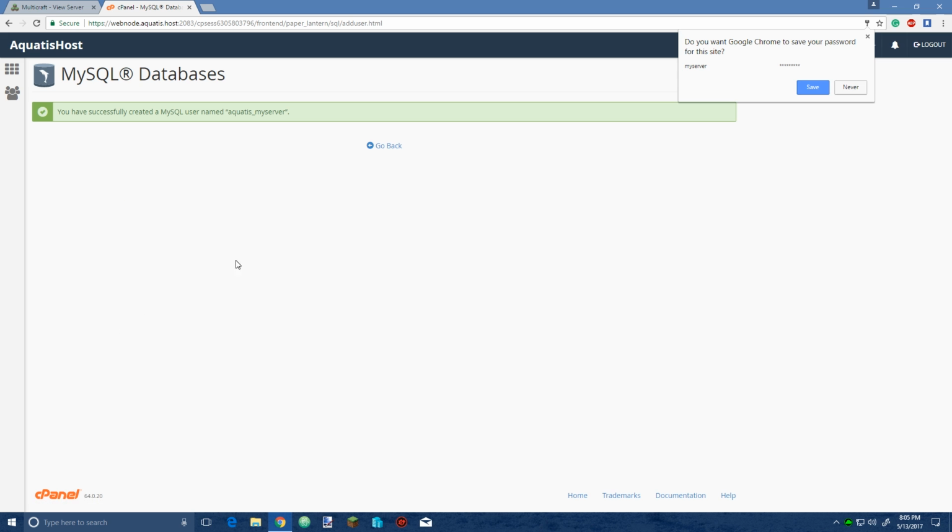Now we will make a new user. We will also name it MyServer. The password I'll put for this is Clarnix7089 with a capital K. Click Add, and now select Go Back.